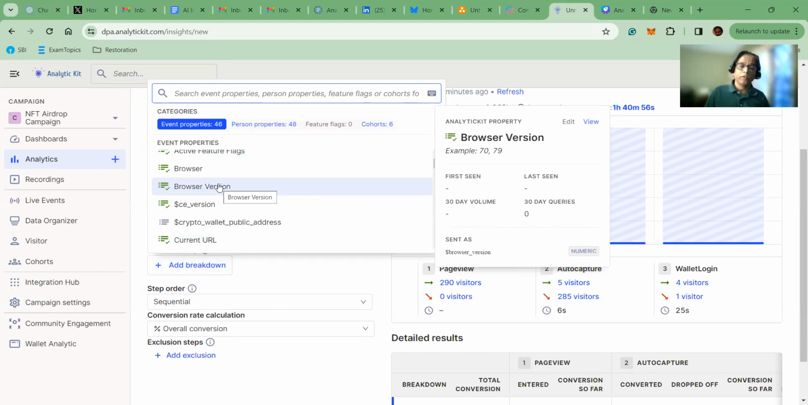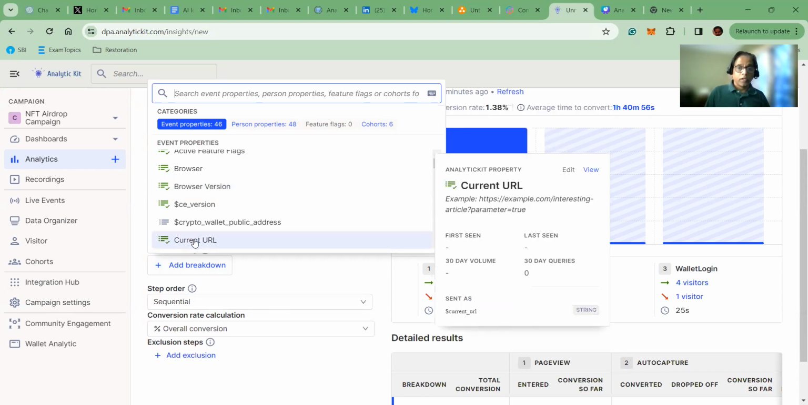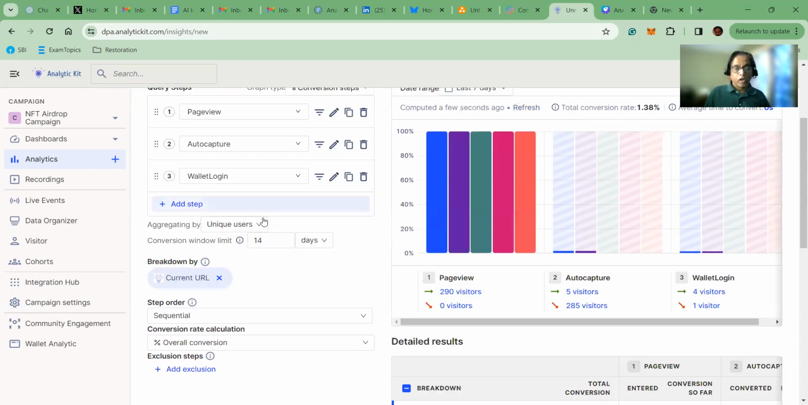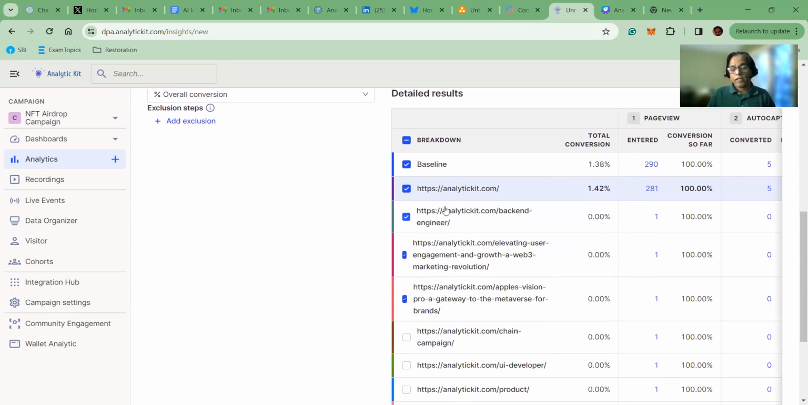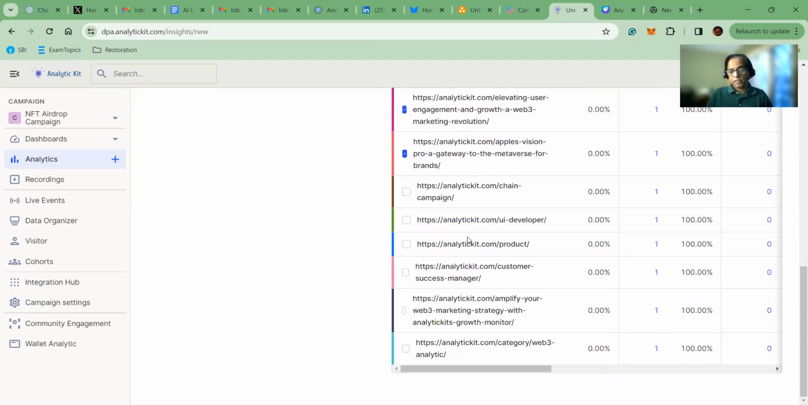And another thing you can do is the device browser version. You can go in depth into the browser version, or if you have multiple URLs set up for your marketing campaign, then you can use the URL to decide how they came in. See, in my case, the majority of users came in from the analytickit.com, and then some came from this particular link. So it displays all the URLs that have been used.